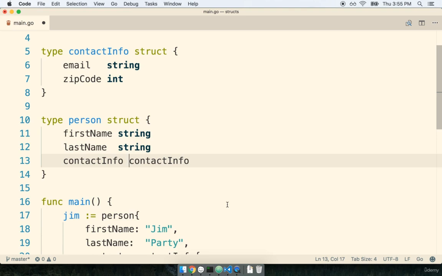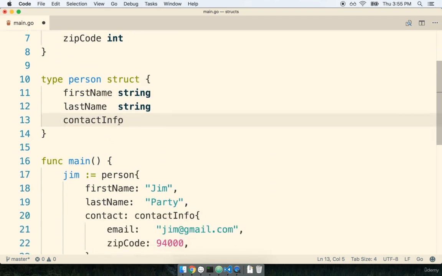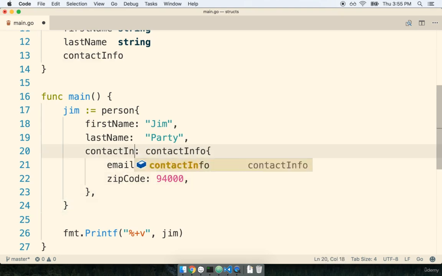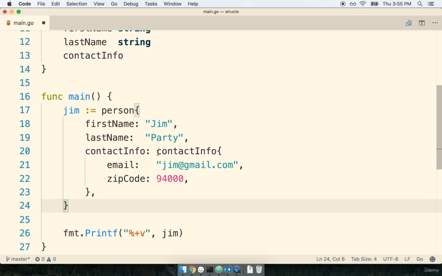That's a tongue twister, I know. So let's leave it at just contact info and see how we would actually make use of this. So I'm going to leave contact info right here, and then down inside of our creation of Jim, rather than declaring the field name of contact and assigning it contact info, we'll say contact info is supposed to be of type contact info. I know I'm saying that a lot. All right, so let's save this and test it out.